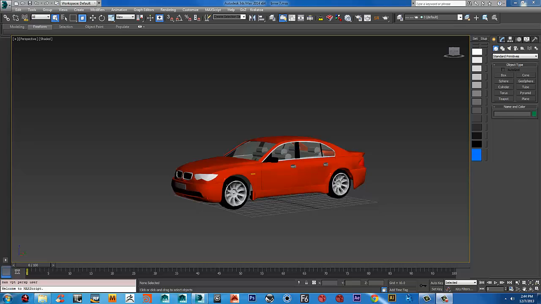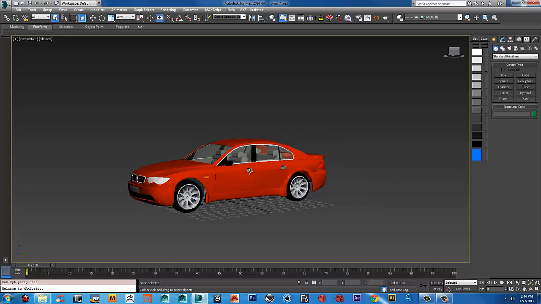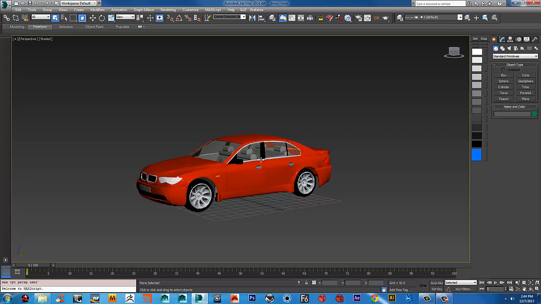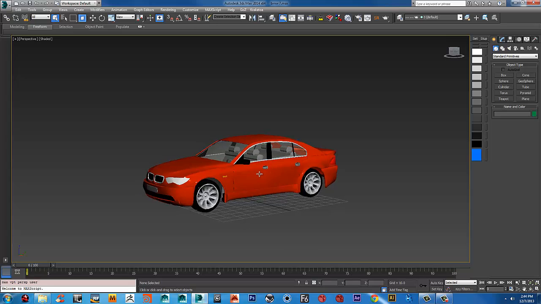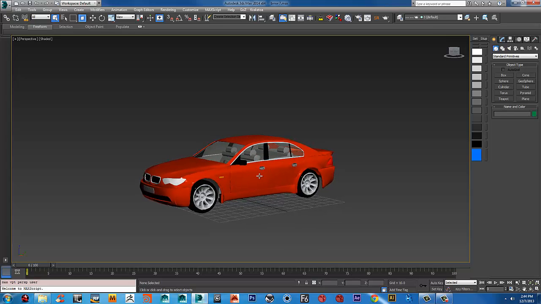Okay guys, let's start. So let's rig this car here with MassFX. I got this BMW. It's one of the models that ships with Max, so everybody that has Max should have this model, so this shouldn't be a problem. I was planning to use one of the models that I did, but after that I figured this one should be easier since everybody will have this model in their hand.